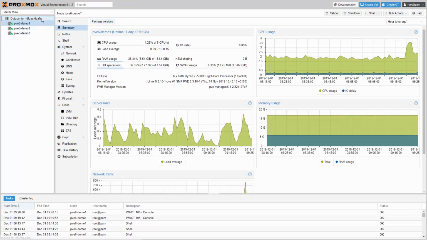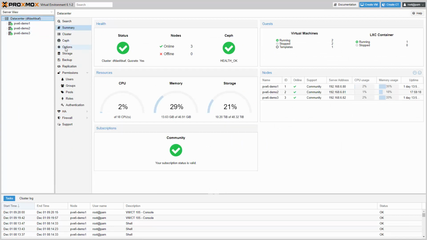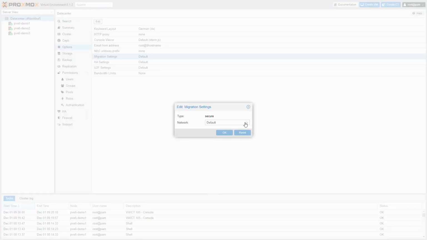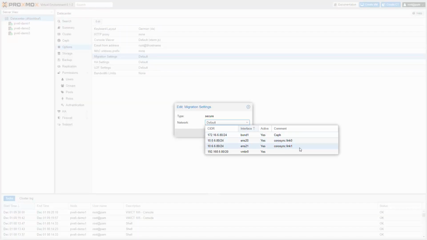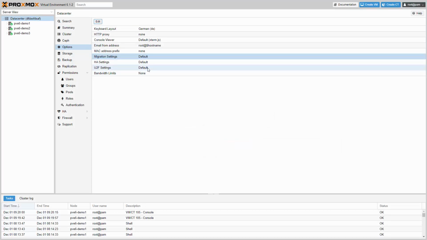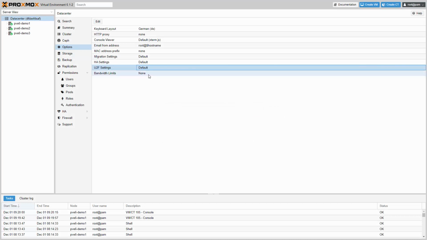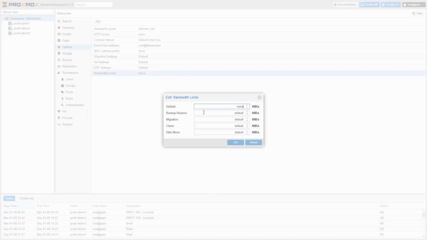You can find many enhancements in the web interface, where many more data center configuration options are now editable. This includes the selection of the migration network, the U2F settings, and also the bandwidth limits for backup and restore, for migration, for cloning, and for disk moves.